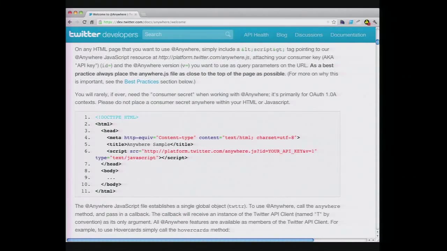Well, how did that come about? Where did the failure occur? Here's the Twitter Anywhere developer page. And they've got this in their snippet, right? In their pattern that they're propagating to their users. They're saying, load it synchronously, script source, blah. And they're putting it in the head above the body.